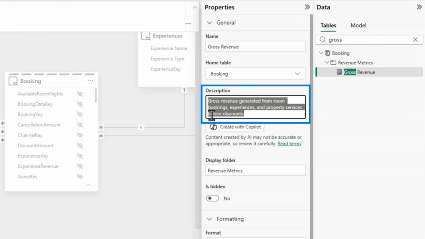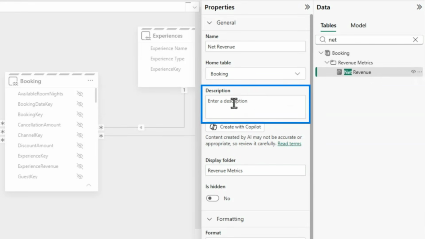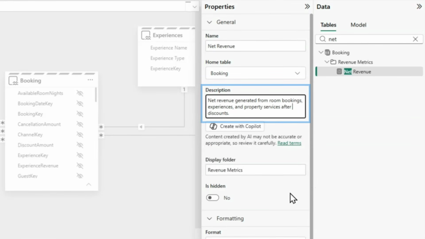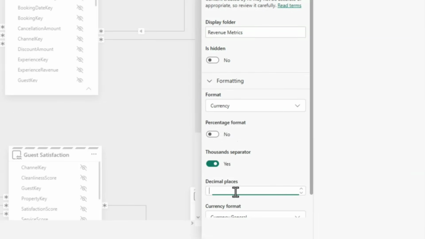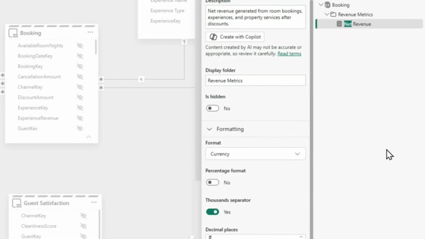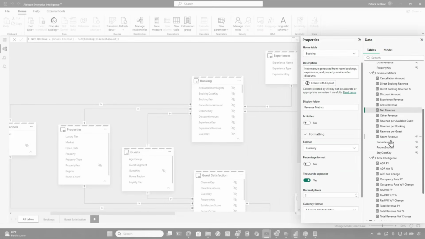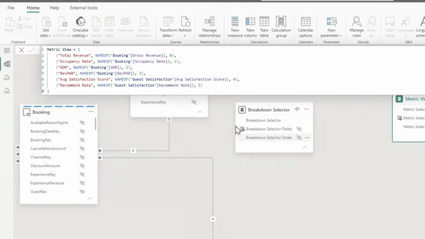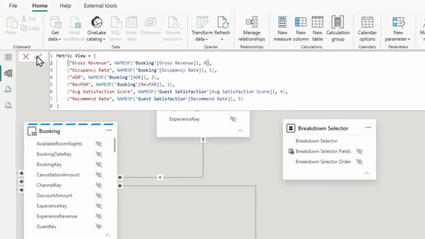And then I'm going to copy this, go to my net revenue, and add a description: net revenue after discounts. I'm also going to format this as currency and change it to 2 decimal places. And I just want to make one more change. Where's my metrics view? There's my metrics view, and you can see right here I just have total revenue. That's gross, so I'm going to name that gross revenue. And then I can modify my field parameter. I can go down here and add another one for net revenue if I want to and make it exposed.